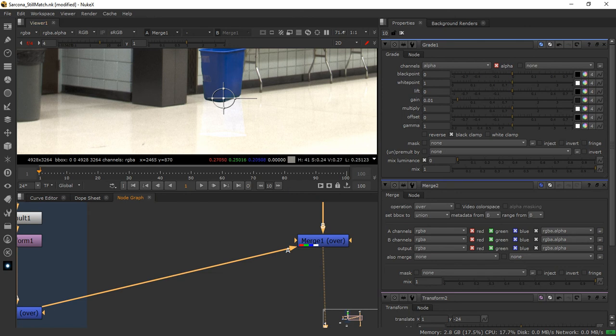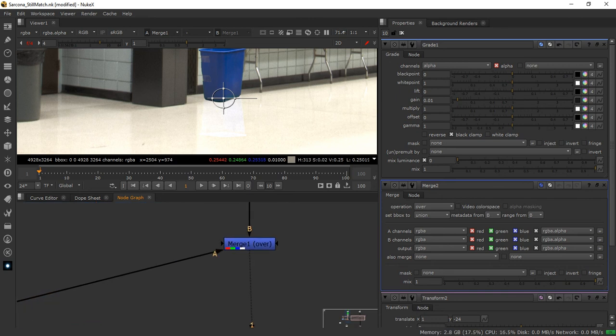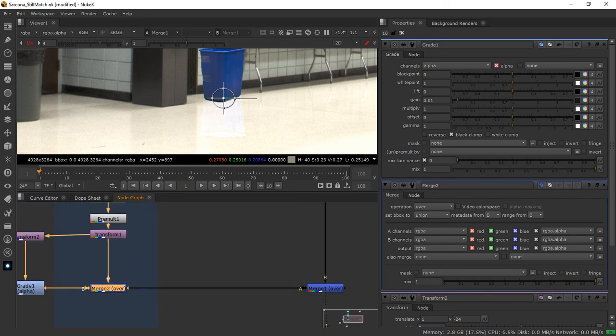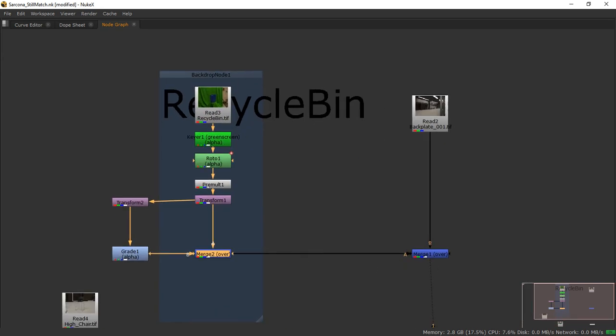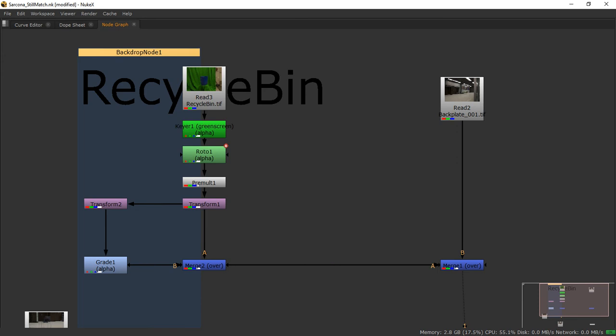Okay, so there you go. I hit A again to get out of there. I connected my merge in my main line to my merge over here. So that's what your node graph should look like. You should have your read, your keyer, your roto, your pre-mult, and then your transform for the main recycle bin, and the transform that goes to the shadow, the grade, the merge, and then that goes over there. Again, this all is incredibly confusing, especially at the start.